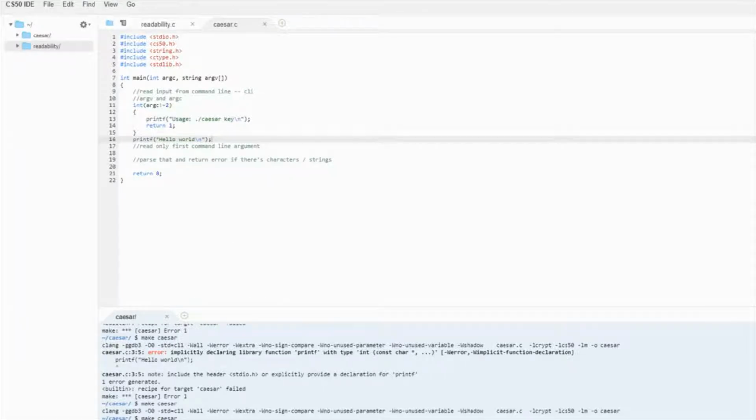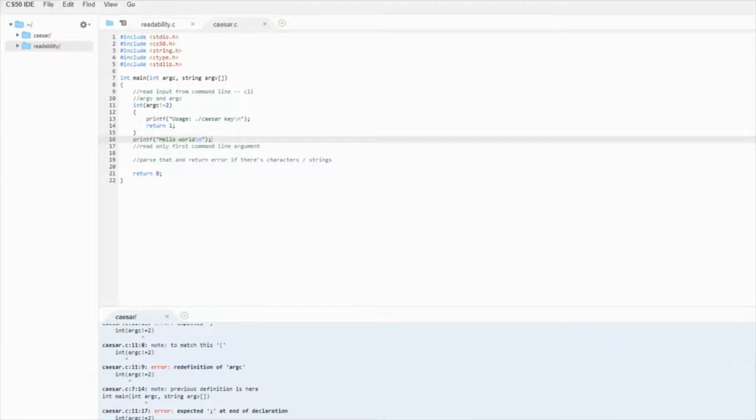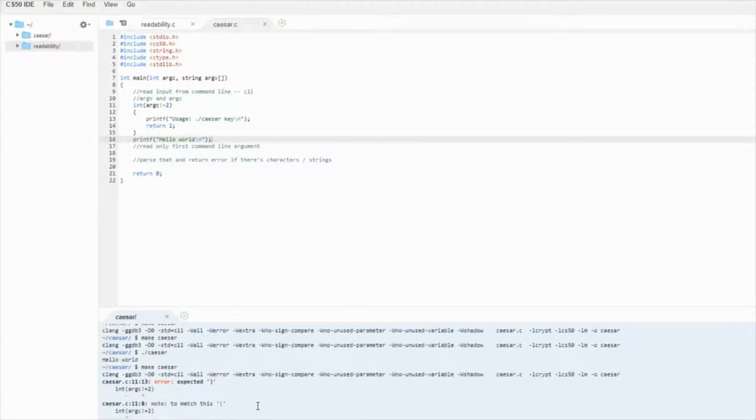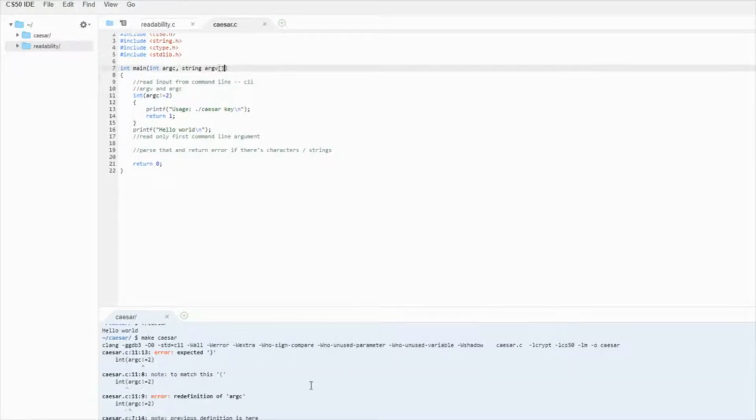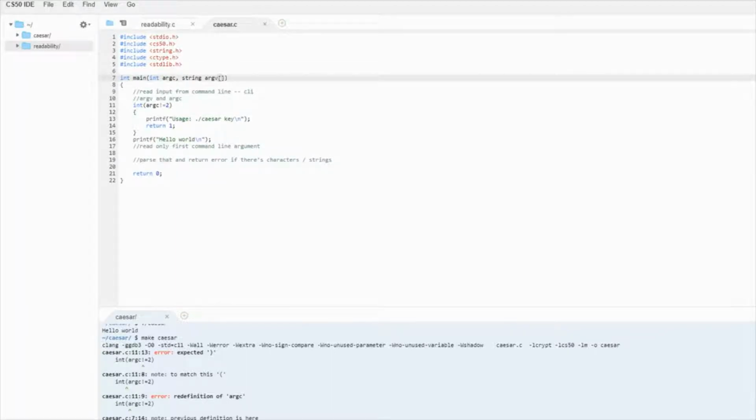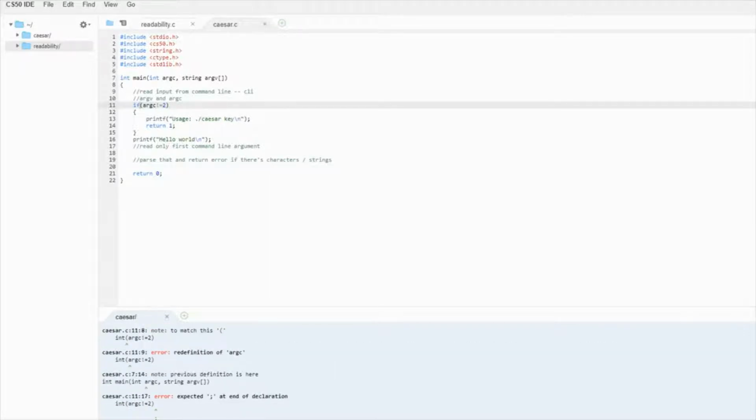So let's make it, oh shoot, I have a lot of mistakes. Error expected. No, I think that's right. String argc. Let me see. Oh, I think my issue is I had an int instead of an if, so that's on me. So this should be int argc instead of if argc.